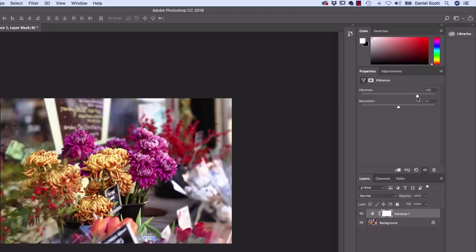I might go up even a little higher. You can do both, a bit of saturation and a bit of vibrance, though that's not normally what I do. Cool. So that is vibrance, lifting the colors while leaving the saturated ones alone. What I'd like you to do is save this document and close it.